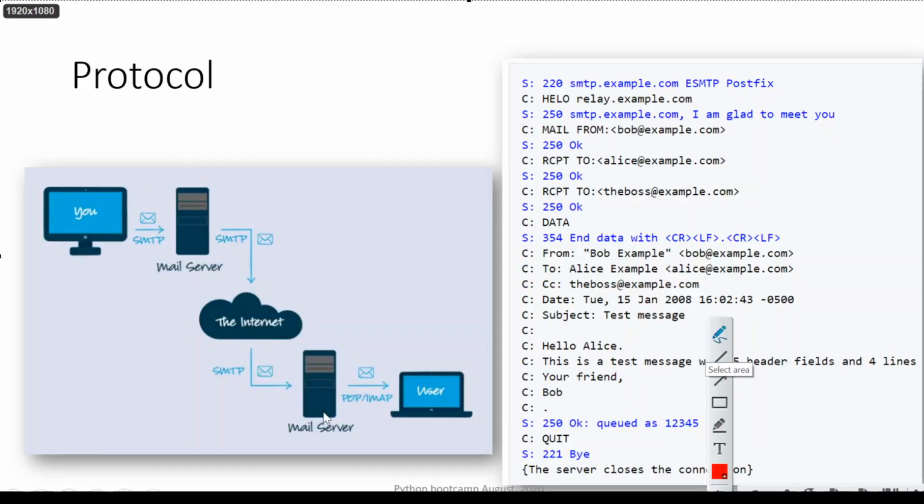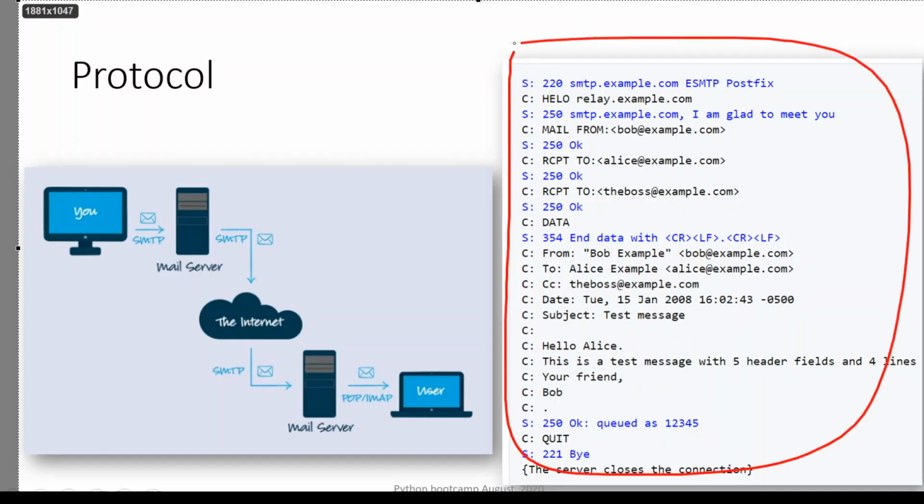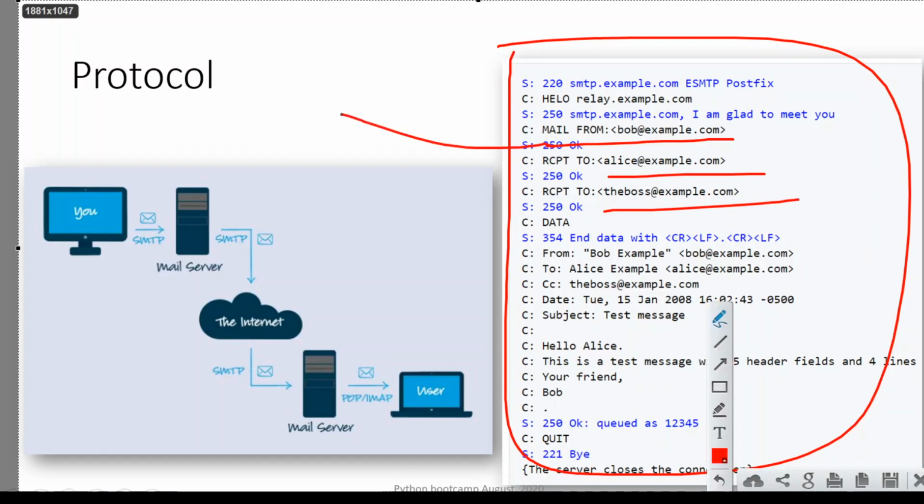In this case, there are three people involved in this mail exchange, as in this diagram. One is Bob, one is Alice, and the boss. Bob is the one who is sending mail, and Alice is the one who is receiving mail.